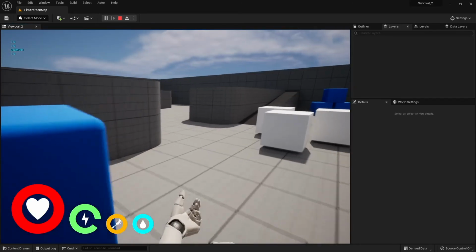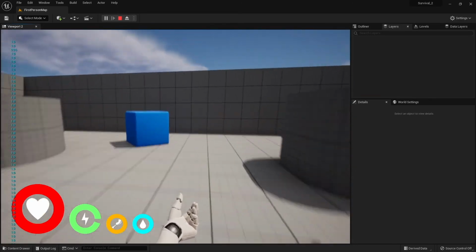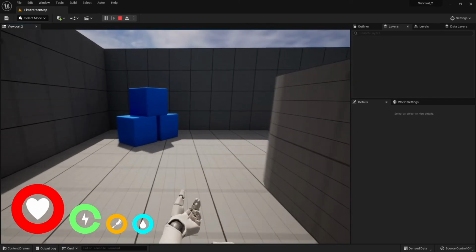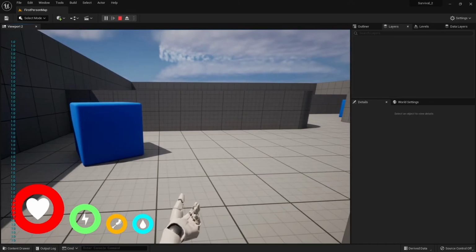There's me jumping. Should replenish after the jump. That's fine. There you go. There we go. We've now got our stamina regenerating as planned.